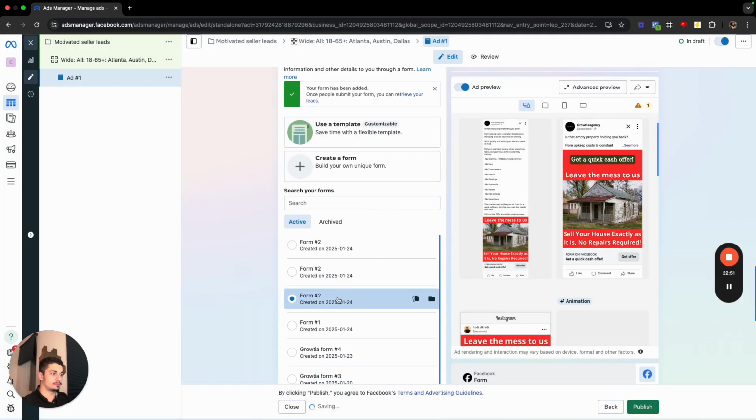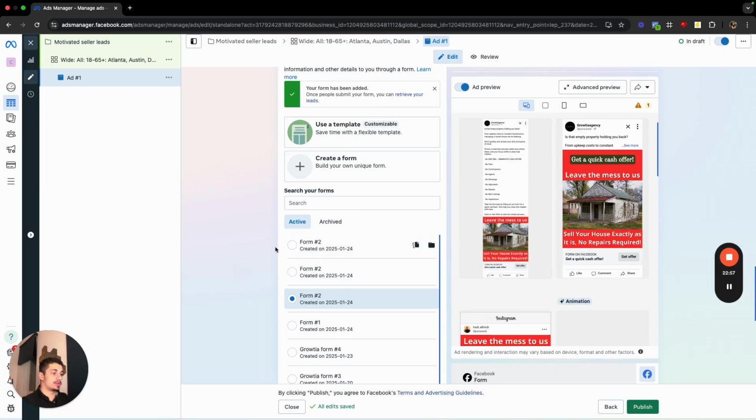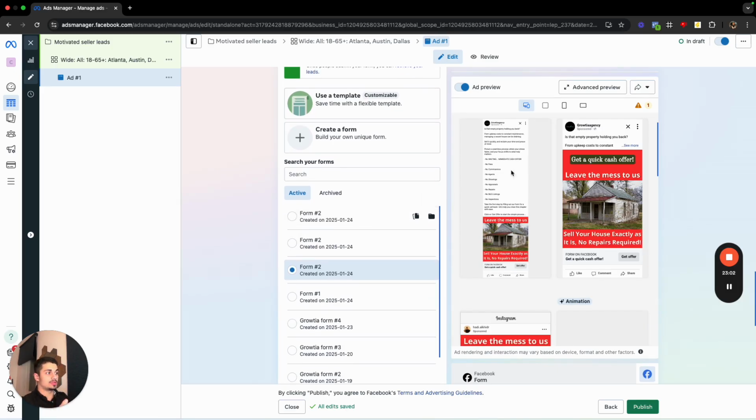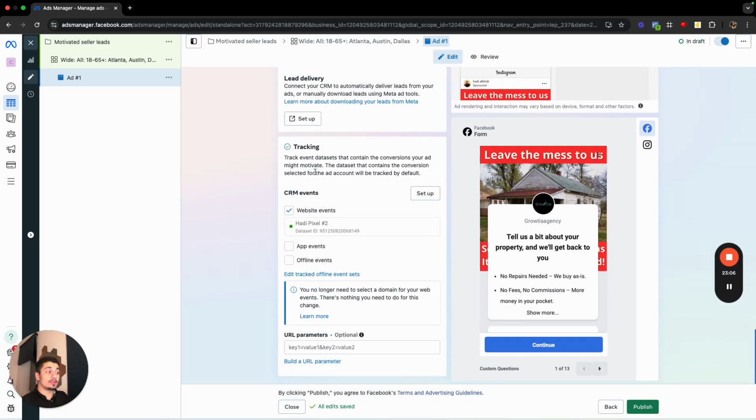Boom, we created the form. Oh, we created three by mistake, no problem, we can just delete them. But see, now you can understand the point, right, of making a form, and it's so important. Now we are done, so you can just click on publish.